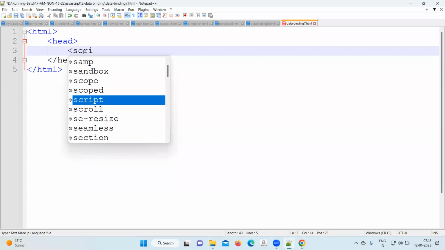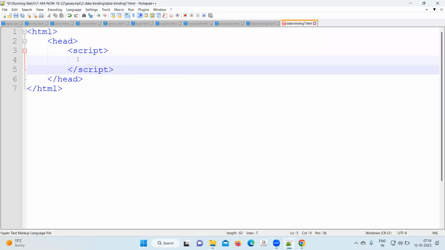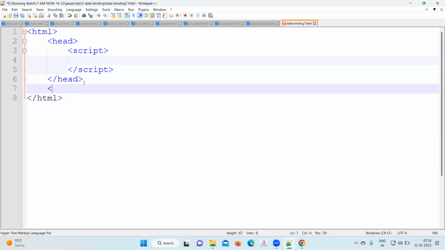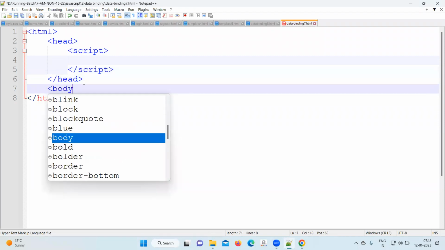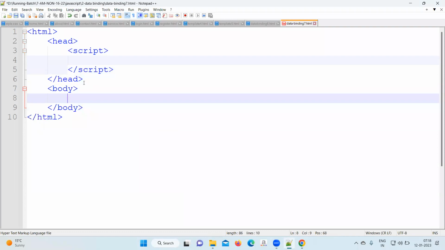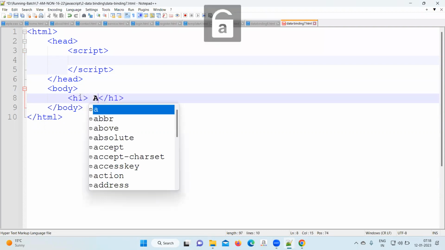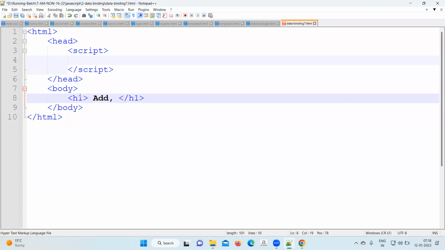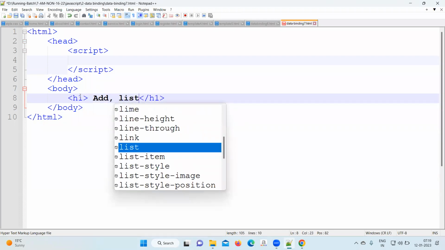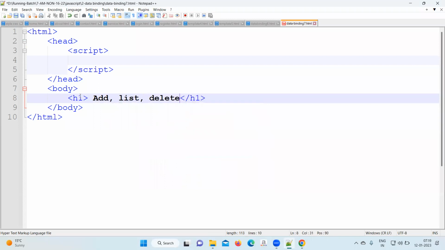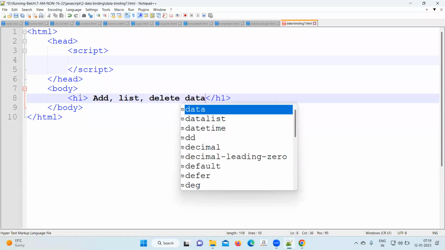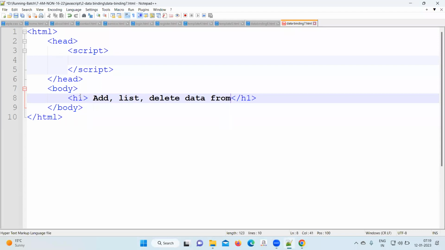A script will be there. Then we'll have the body tag. Now inside the body tag, you write h1: add, list, delete data from array.